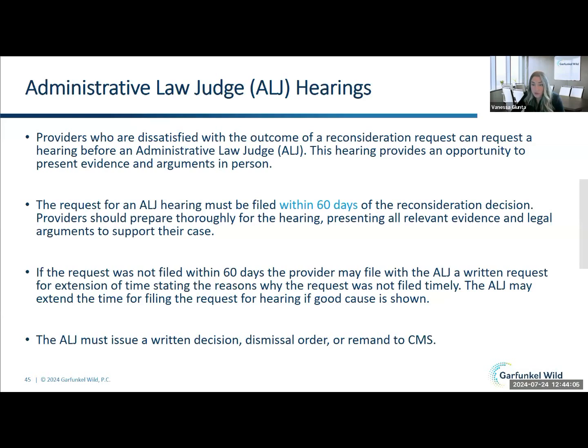If the 60-day window is missed, you can submit a written request for an extension, explaining why, if there was good cause. The ALJ might extend the deadline if there's a good reason. And lastly, the ALJ will issue a written decision, a dismissal order, or it will remand the issue back to CMS.